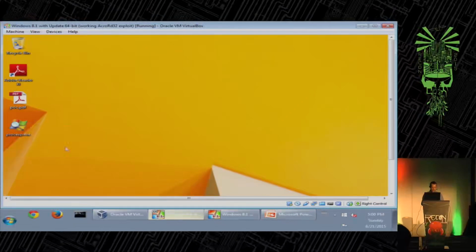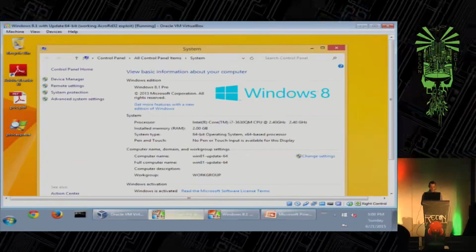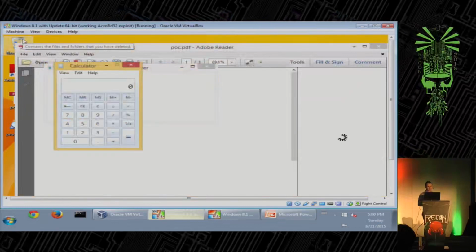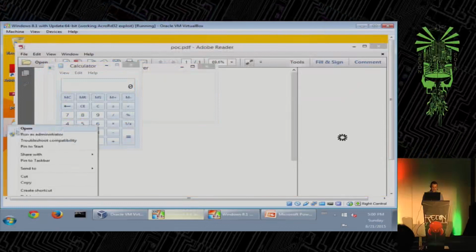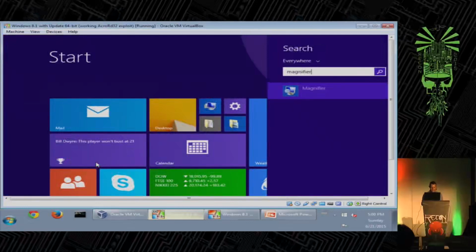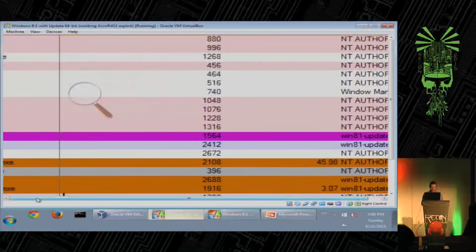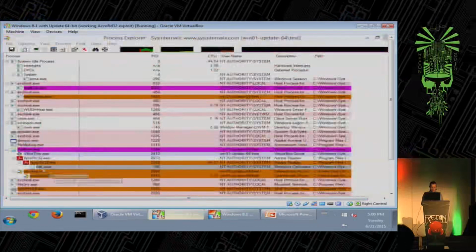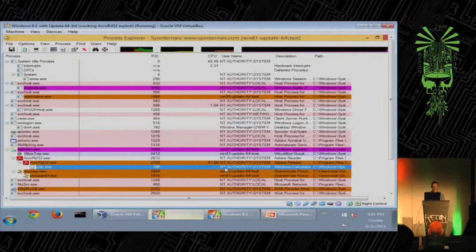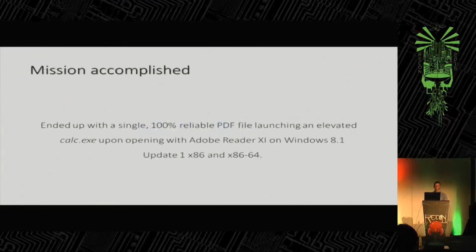Here I will just show you that this is a 64-bit version of Windows. Yeah, as you can see here, it is. Maybe I will run magnifier as well. So yeah, we just double-click on the poc.pdf. And okay, there is another calculator. And also, let's see that it's elevated. Maybe not. But you can see that all of the Adobe Reader processes and calculator are indeed elevated to NT AUTHORITY\SYSTEM. So yeah, we have our mission accomplished.